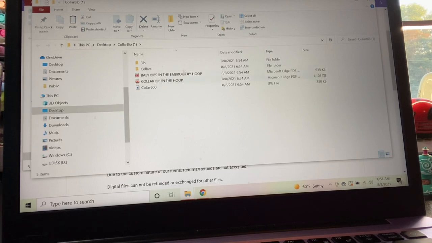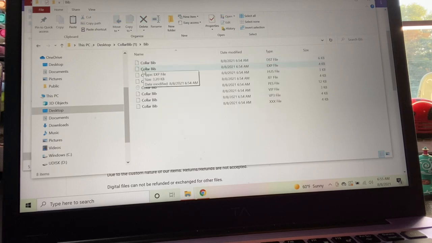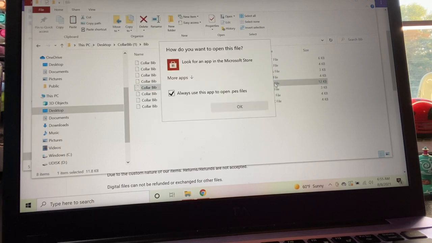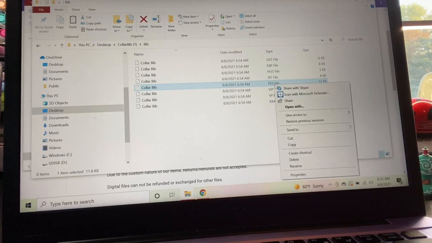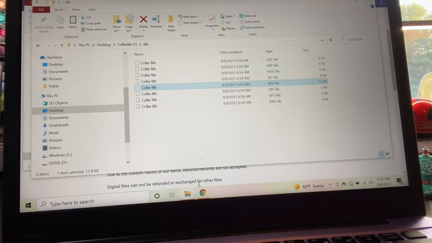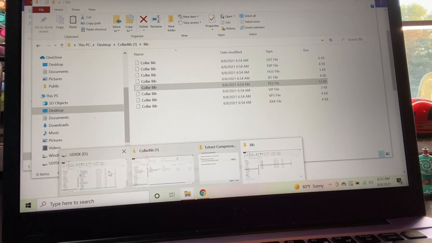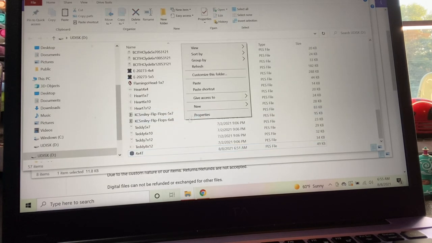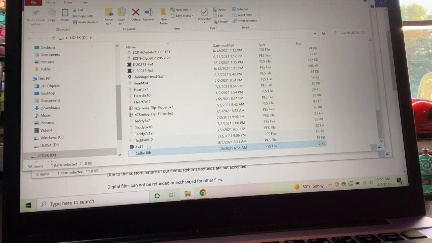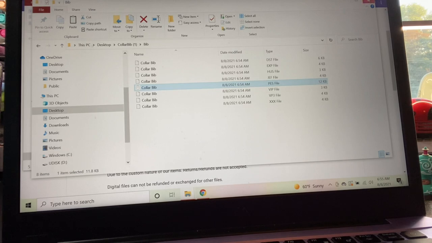Okay, so then it brings up this. So these are the files. If you double click on bib, here are the different collar bibs in all the different file types. So I'm going to double click on PES. I'm going to right click and copy that. Down here, the file folder, disk, I'm going to right click and paste. So there it is right there. I'm going to minimize this and close this.